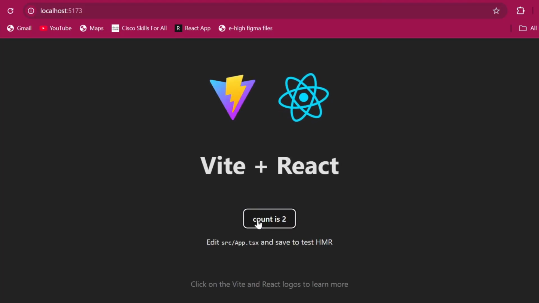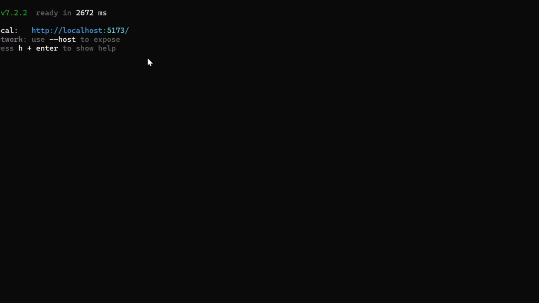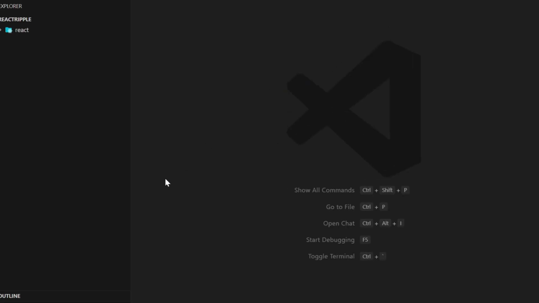And there it is, our shiny new React app running perfectly. Now I'll head back to the terminal, stop the server with Ctrl+C, and open the entire project in Visual Studio Code. And boom, we're ready to explore React from the inside out before we bring Ripple into the mix.